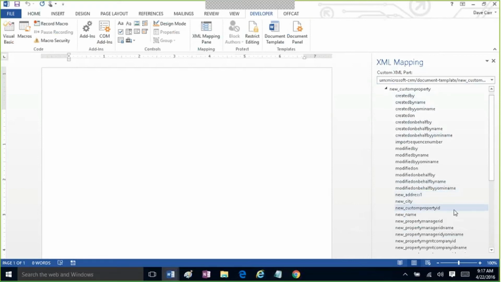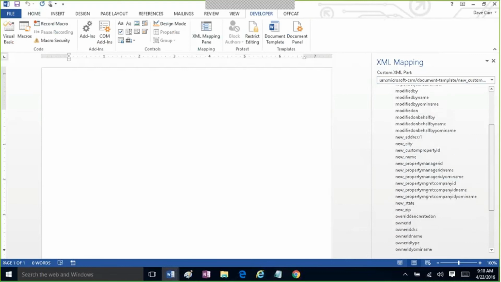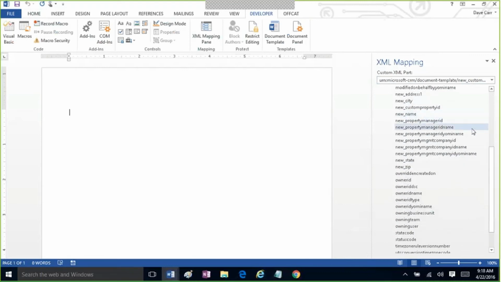I added an address, city, state, zip, and we have the name, and then if you notice, the property manager is a lookup. So you've got the property manager, that's the GUID that's associated with it, and that's the name of the lookup. So that's what we will want to bring back in our report. In fact, I'll just start doing that right now.